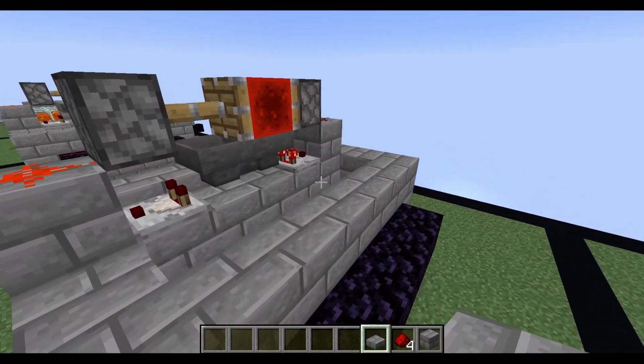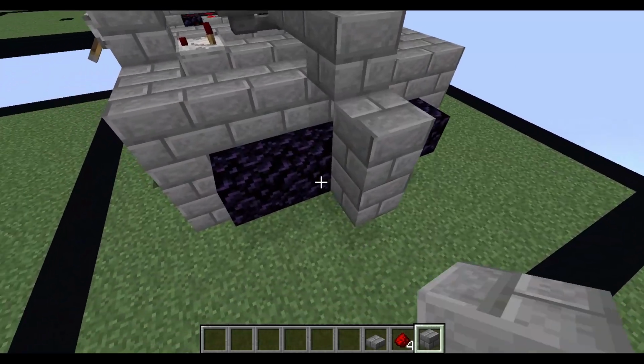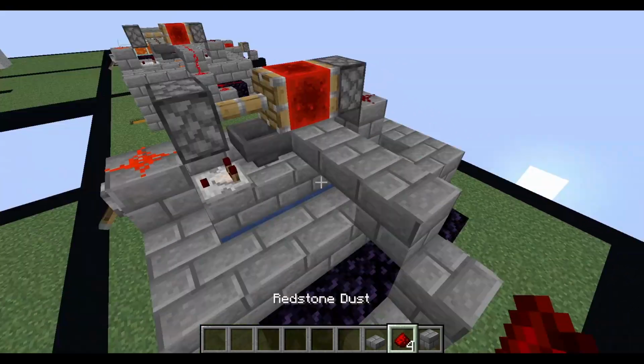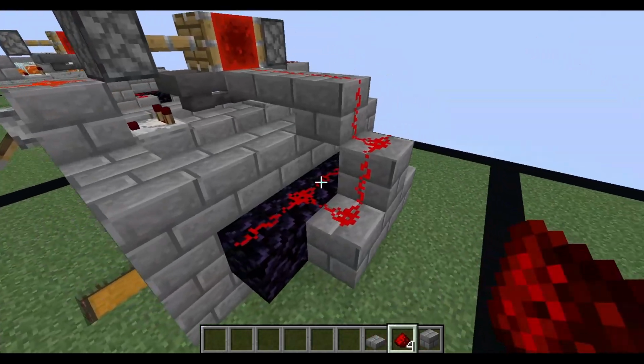Now come to the right side and place 2 upper slabs from the hopper. Place a block, then 4 more blocks. Then place redstone on all the blocks including the obsidian, like so.